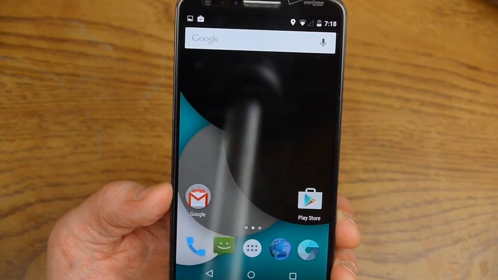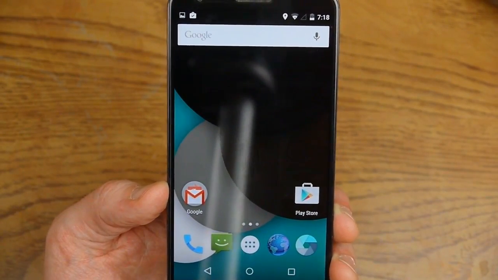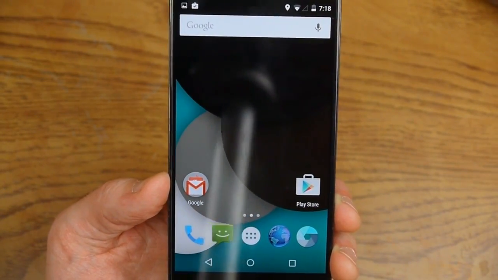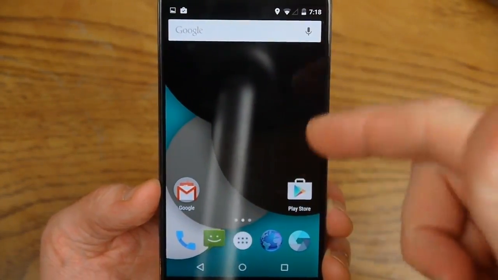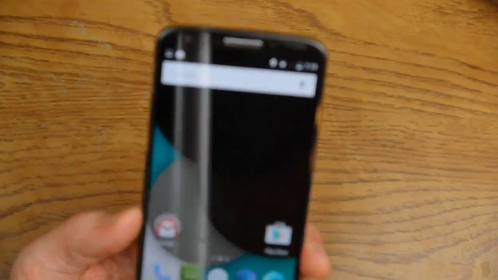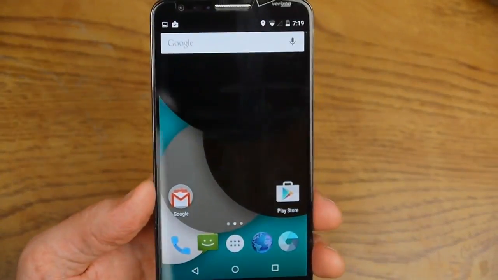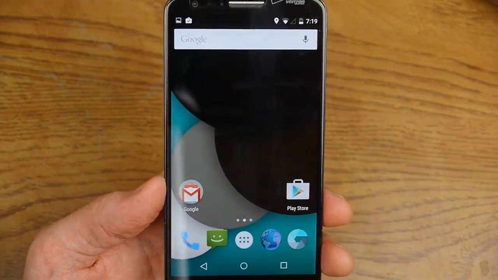LG has said that they're going to put out Lollipop for the G3. That eventually is going to get ported over here, but for now this is pure Lollipop running on here, of course through CyanogenMod 12. Kudos to those guys who have gotten this working and running very smoothly. Be watching for their future development on this.